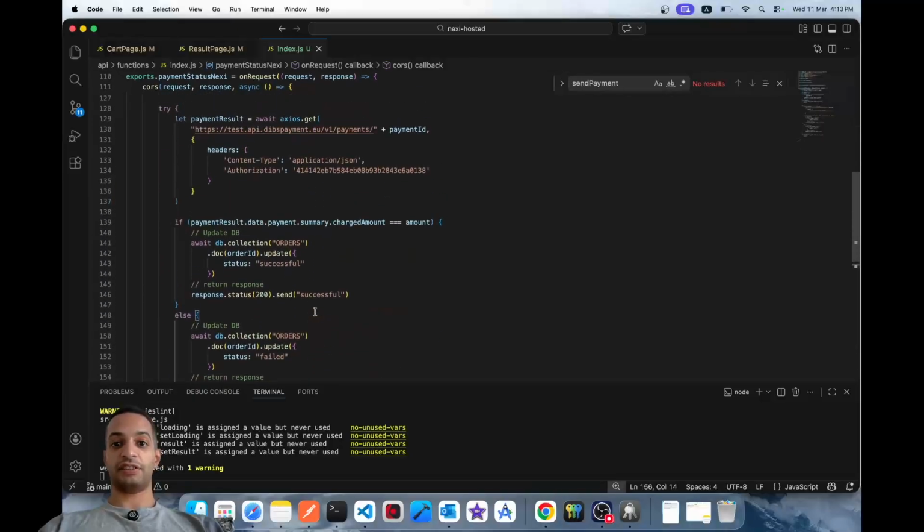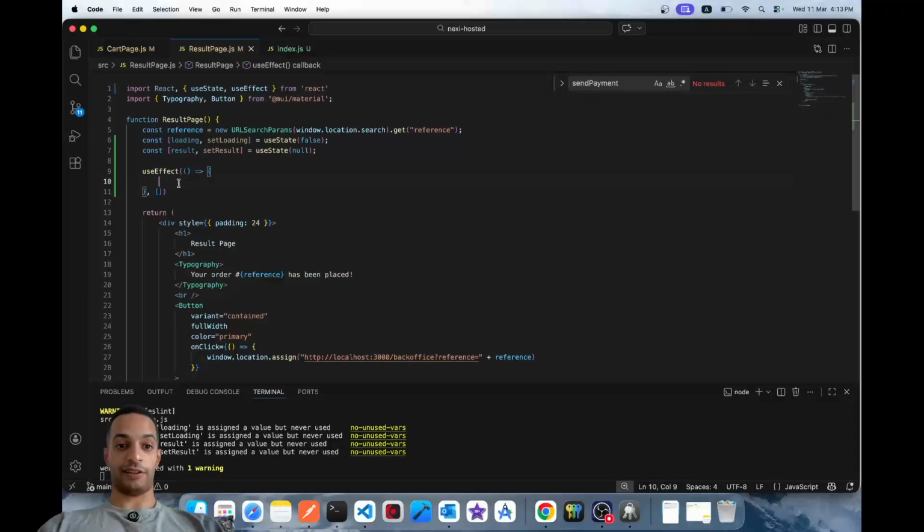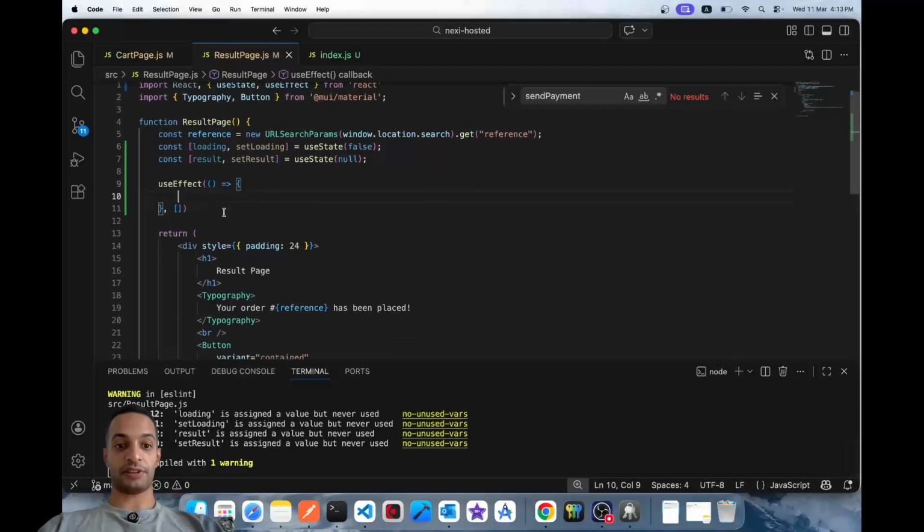Now let's go ahead and implement that in the client side. Here, we need to run this API call in useEffect. As soon as the page appears, let's check the status. Let's put a loading indicator and check the status of the payment. You'll do that like this.